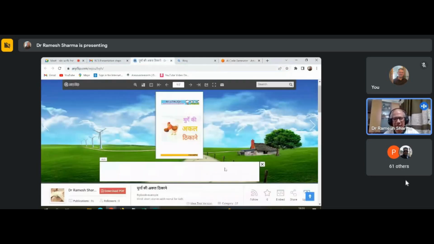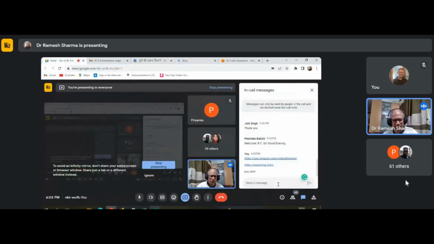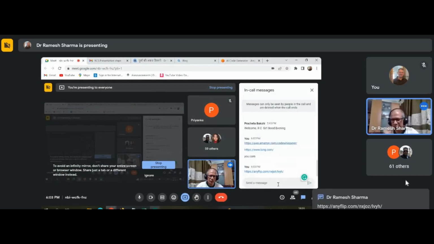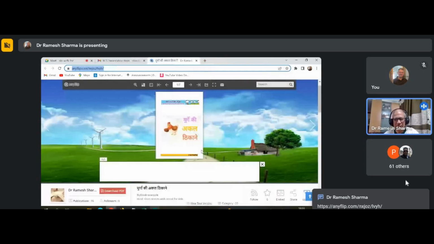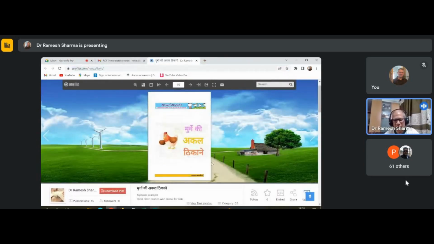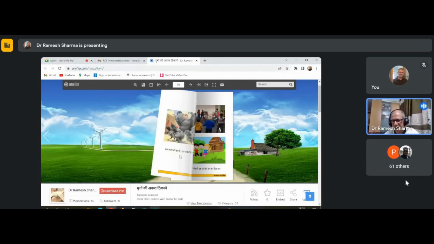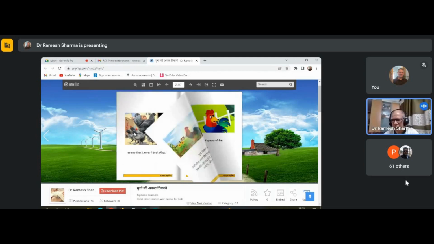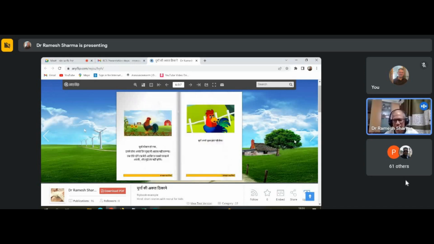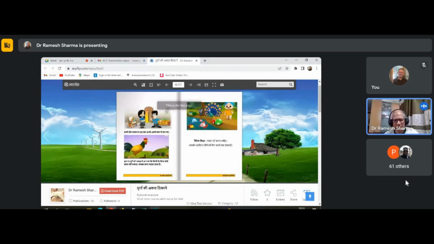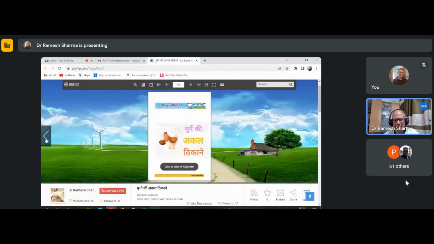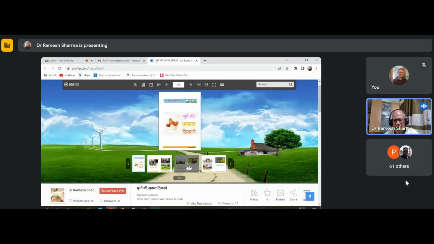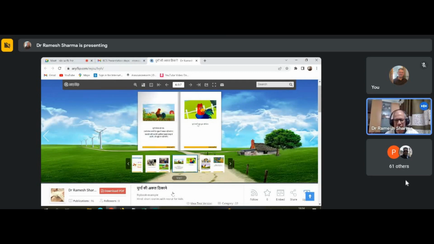Now let us see, I'm sharing this link with all of you on how to create an ebook or flip book. Let me give a demonstration of an ebook I created in Hindi. Like you turn the page of a physical book, similarly you can use the arrow marks on the side of the book. Here are the thumbnails. You can directly jump to any page and it will show you from there. This is called a flip book.